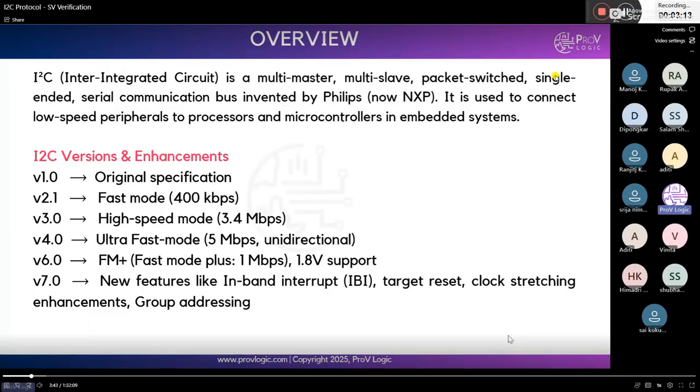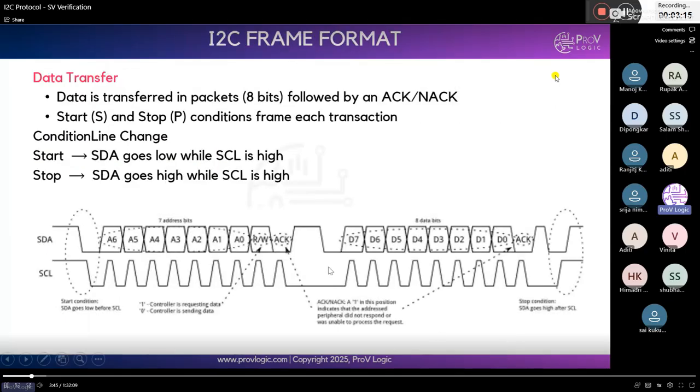In the I2C protocol, we have this frame format. You already know how the frame format works, and we already designed the finite state machine. SDA and SCL are the two signals in I2C. We have a start condition and a stop condition. The start condition is when SDA goes from high to low while SCL is constantly high. The stop condition is when SDA goes from low to high while SCL is constantly high.